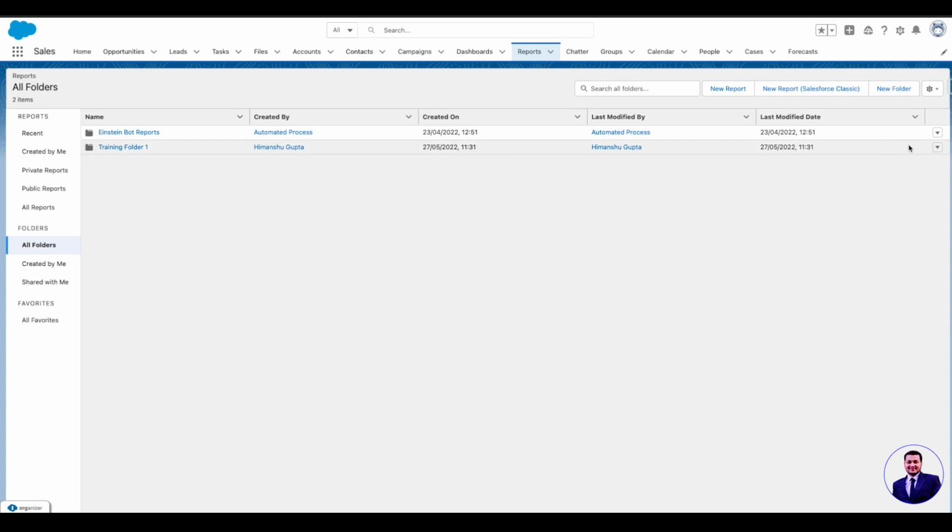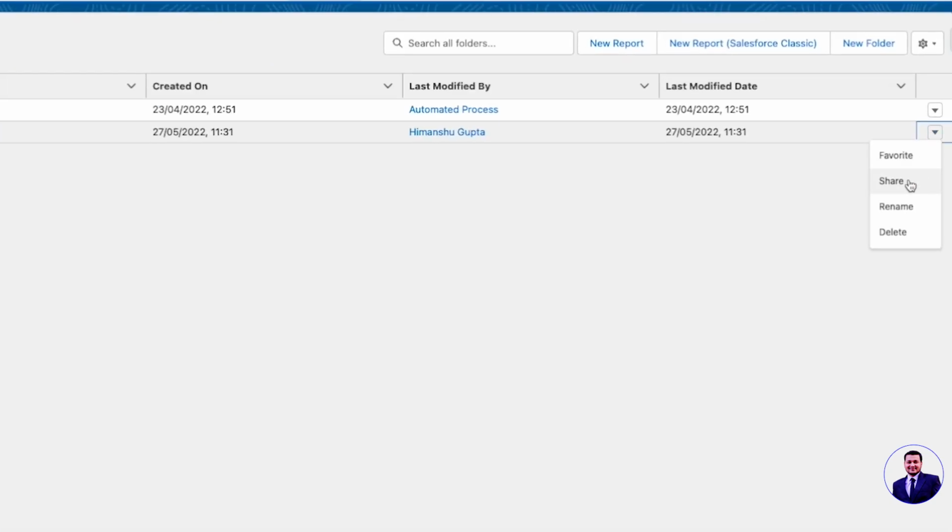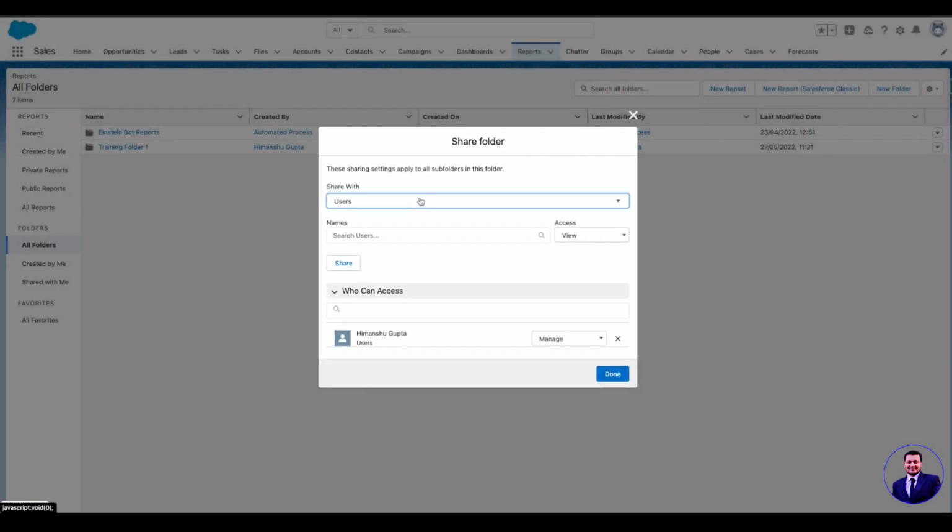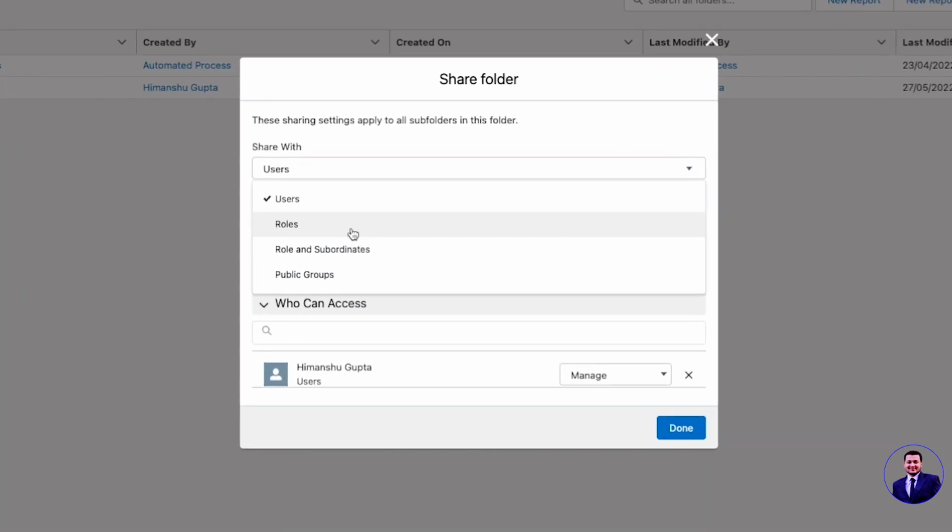So how do we do that then? We click here and then we share the folder. We can share it with a set of users, you can share it with roles and subordinates and public groups. And now you see what we discussed earlier, what roles and subordinates and public groups are. So see, that's the use of all of these, and everywhere you have seen so far in all the videos how we are using all of these.